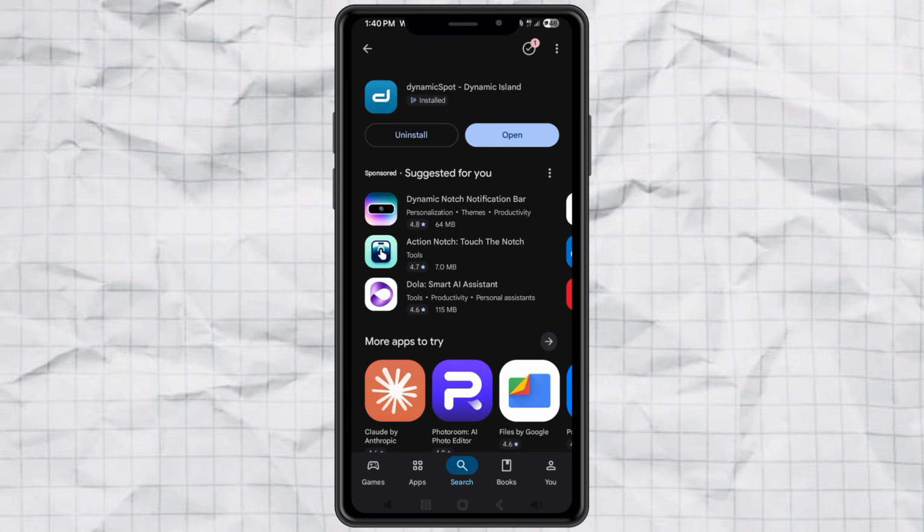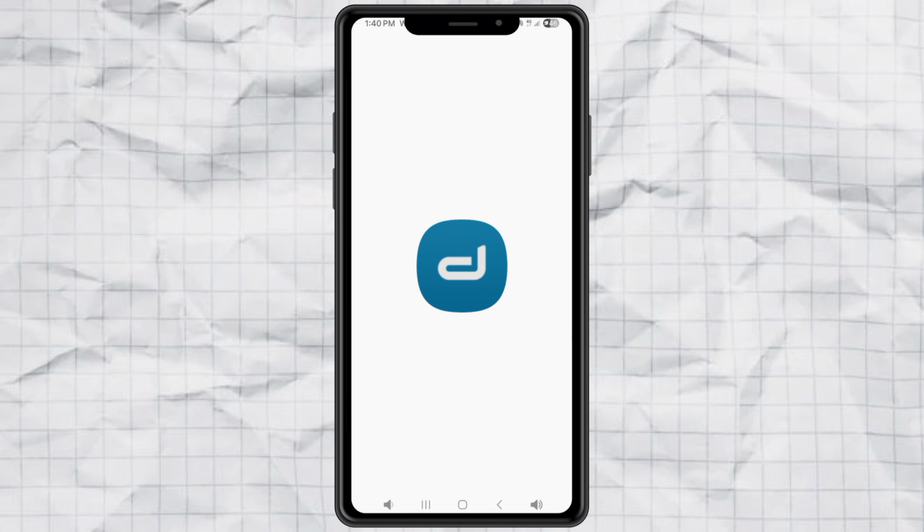First, download and install the DynamicSpot app on your Android phone. I'll put the download link in the description so you can easily find it.